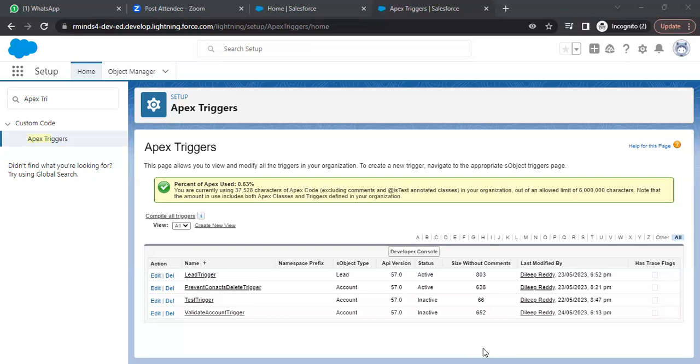Coming to the order of execution for triggers, the first thing which gets executed is that the original record gets loaded from the database, and the new record field values override the old values. Then all the before triggers get executed. Then system validation occurs. Then the record is saved to the database but not committed, and all after triggers get executed. Assignment rules get fired, auto response rules get fired, workflow rules get fired.